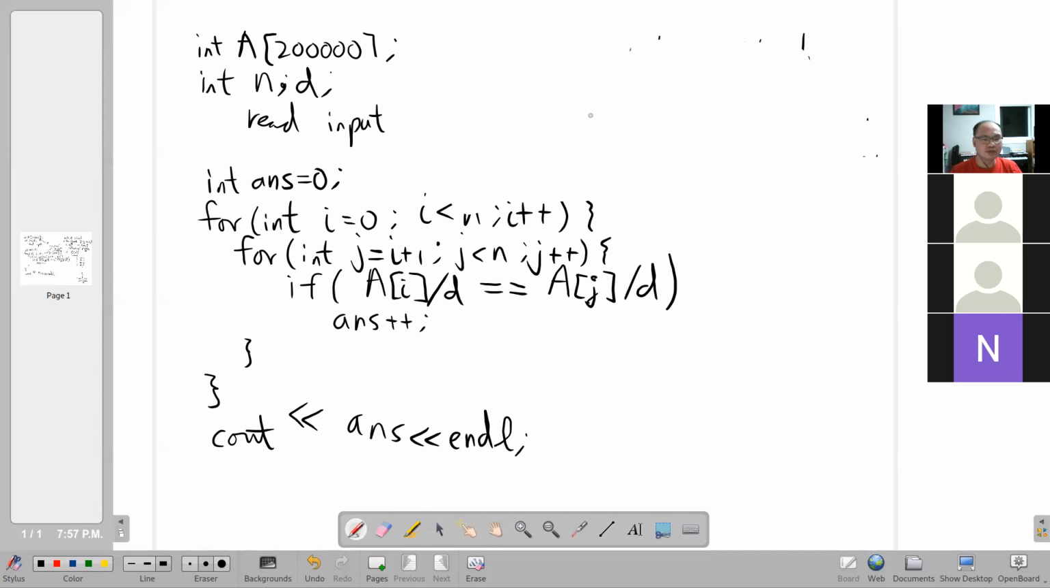Okay, I'll give you a hint. If n is 200,000, and if the array that they give you is all the same number, let's say they all give you 4, 4, 4. Okay, they're all the same number. How many pairs will have the same divisor? Can anybody tell me?